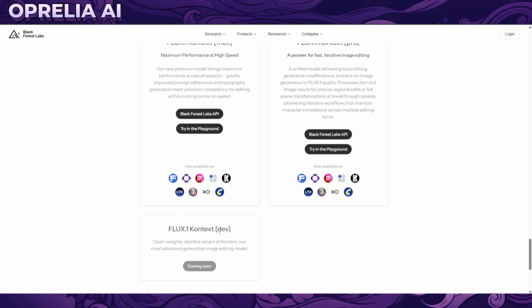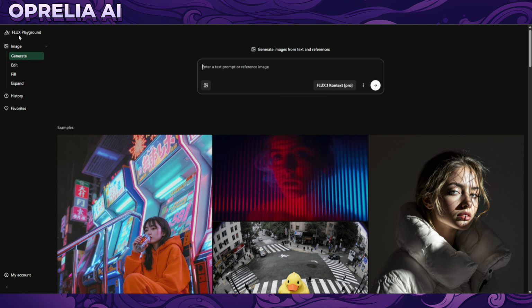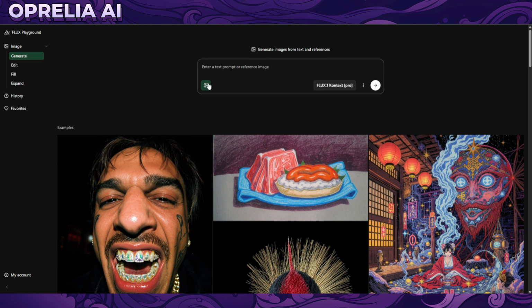And then there's a dev version which is going to be coming out soon. So I believe maybe in a month or so. But let's actually jump into the platform here. So this is the Flux Playground. Let me show you a couple of prompts which are shown here on the main screen.